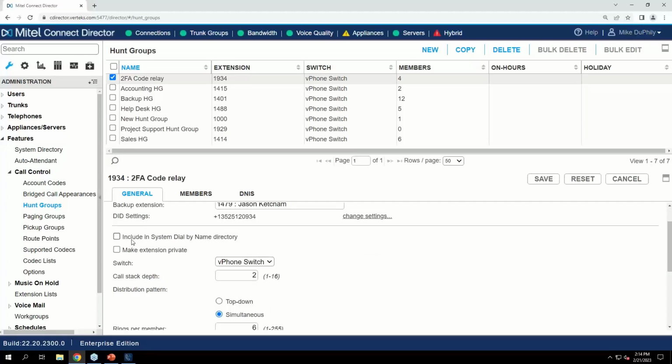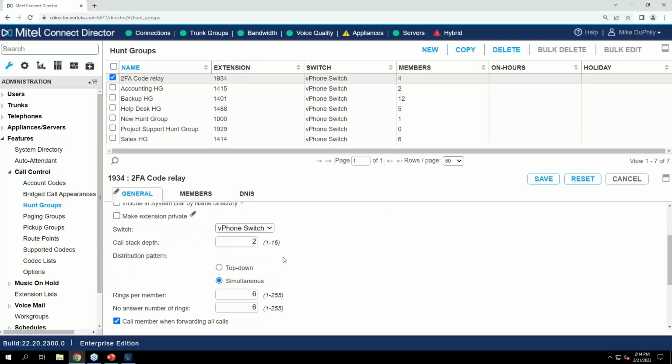We have options to include them in the system dial by name directory. So this is really specific for just the dial by name directory that you would get access to through the auto attendant. This will include or remove this extension from that dial by name directory. If I wanted to hide this hunt group extension from my internal phone directory, you'd want to use the make extension private option to do that. These hunt groups do live on a switch here, so you would select a particular switch to host this hunt group from my available switches in the drop-down here.